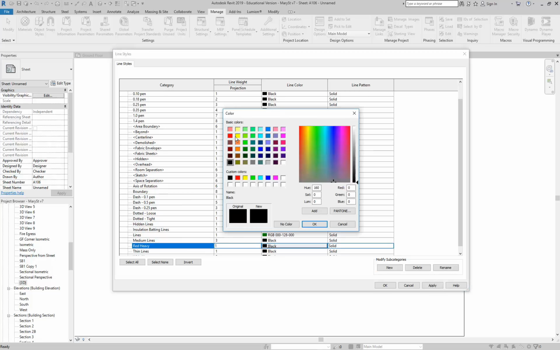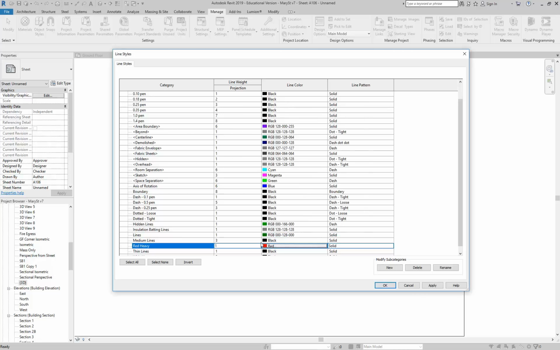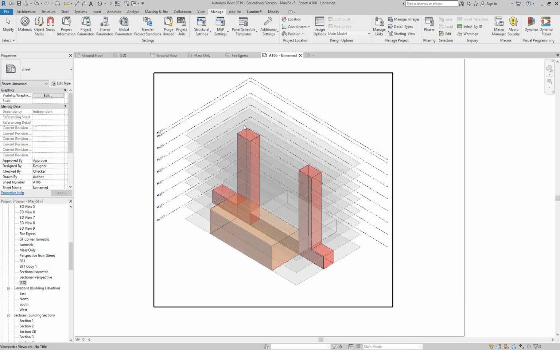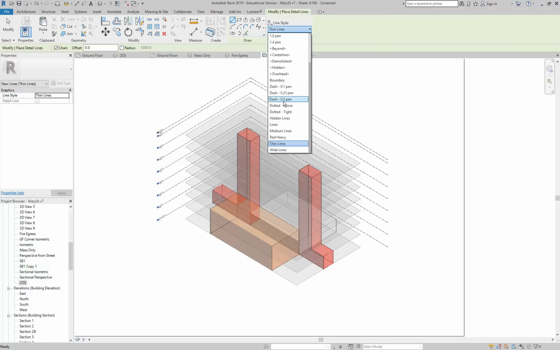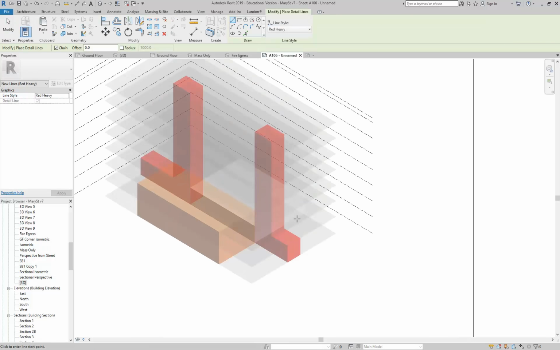So of course we're going to set the colour to red. And then the line weight, you'll have to go and check what your line weight values are, but I might try to say 4, which is a fairly heavy pen. And then I'll just test that one out. Then detail lines, and make sure I choose my new red heavy pen.